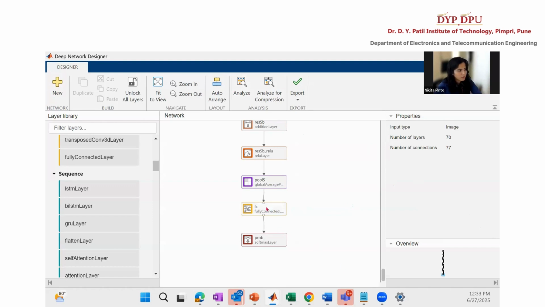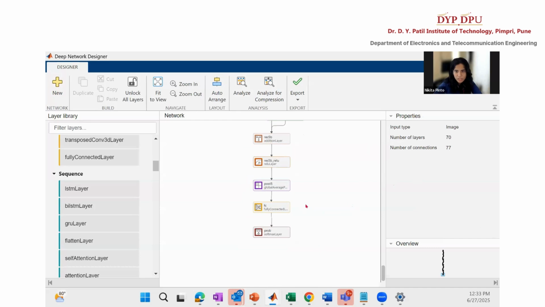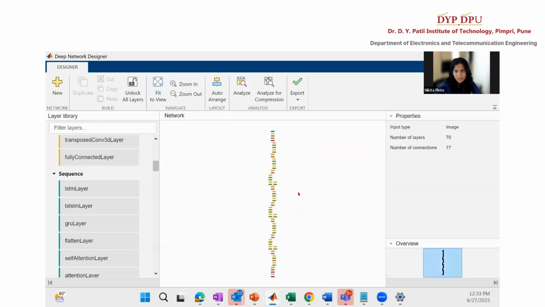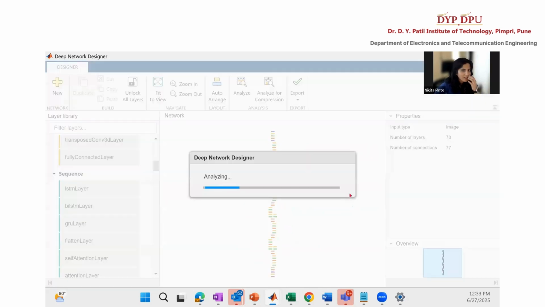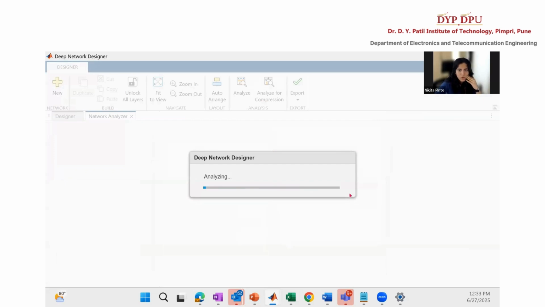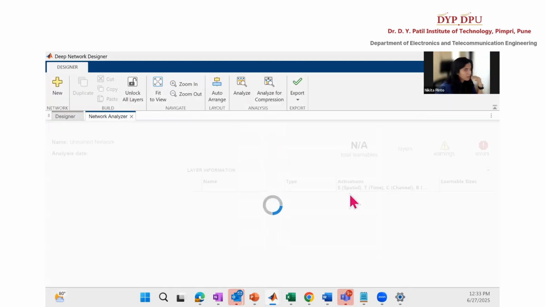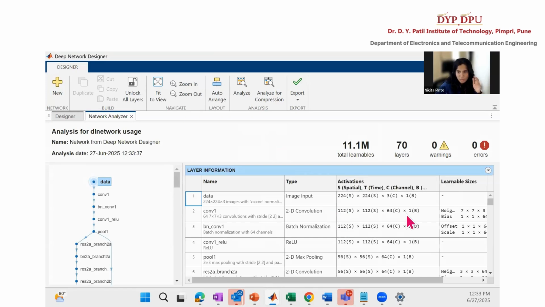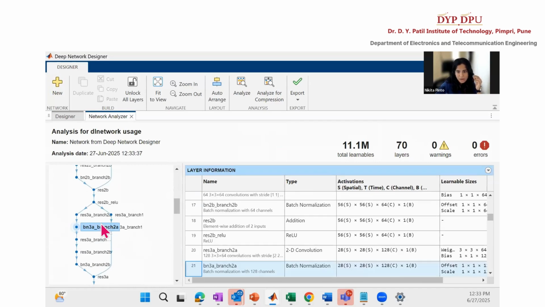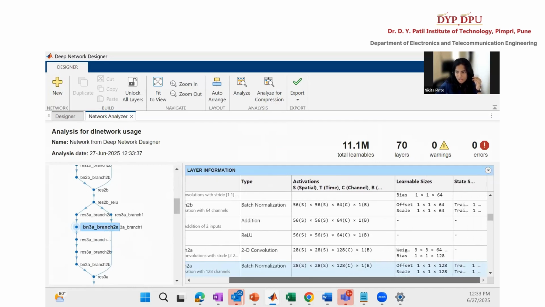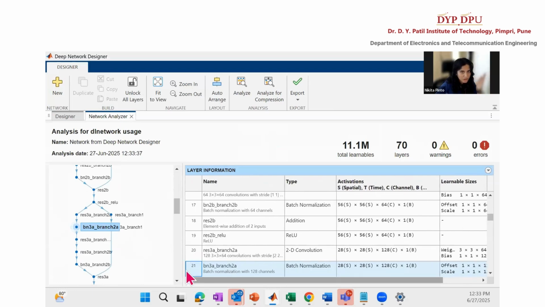Okay. So I've made these modifications to my network now. And just for a sanity check, let me click on Analyze Network. It will do a quick analysis to see if I'm making all my connections properly. It says 0 errors, 0 warnings, and this is what my network looks like. I can scroll through the network and click on any part to see its details.